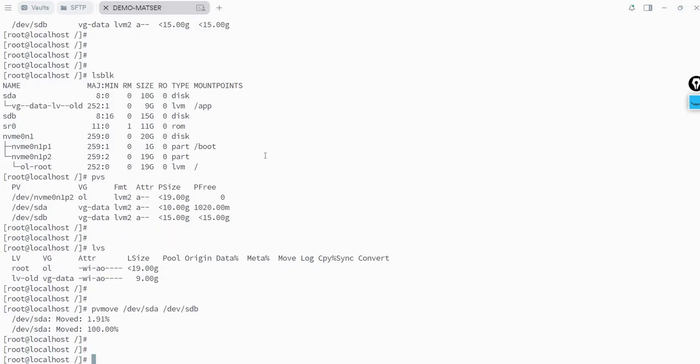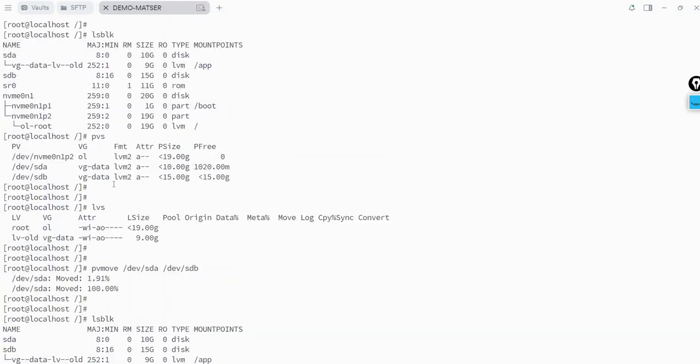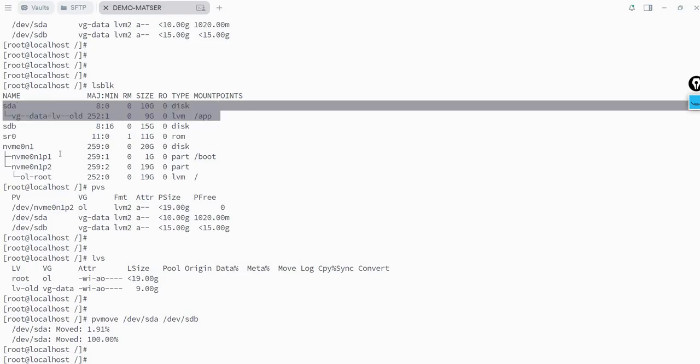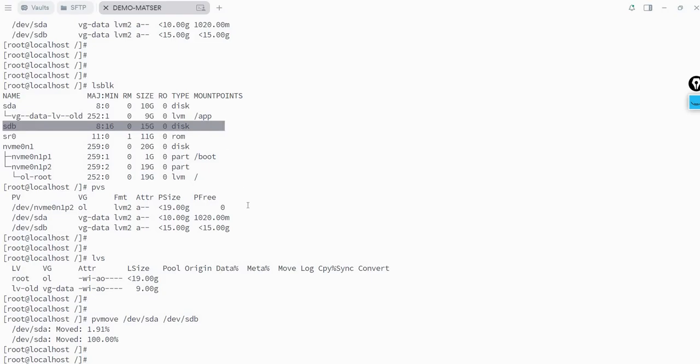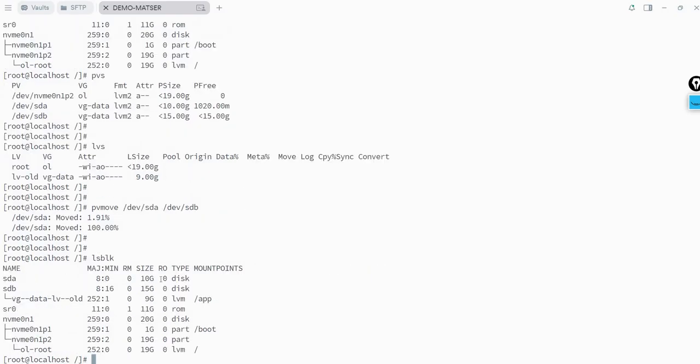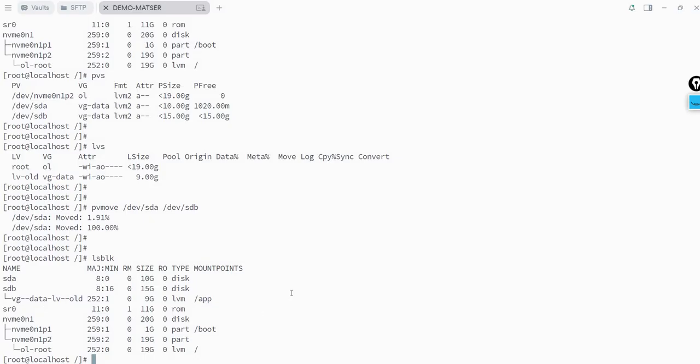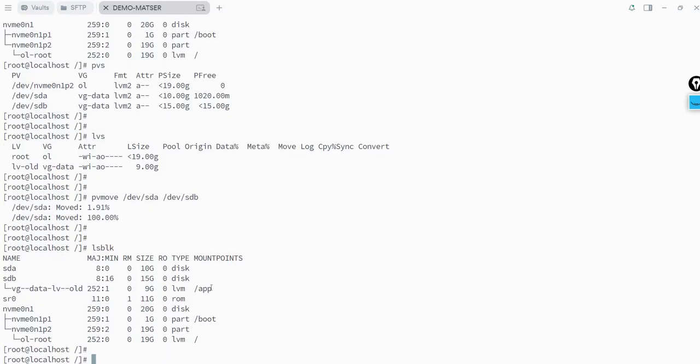Now it is showing that it is completed. So let me run lsblk. See here, it is listing with the SDA, and SDB has nothing. Coming to here, SDA has nothing here. SDB will be having the data, meaning the data is redirected to SDB. Okay, our first level of validation is completed. Your hierarchy is moved successfully without downtime.